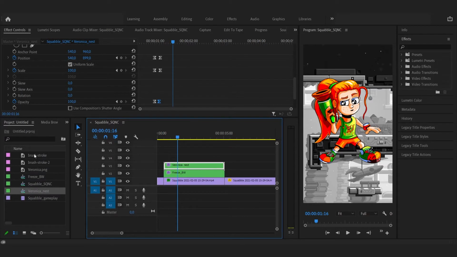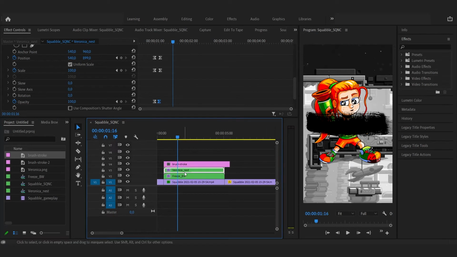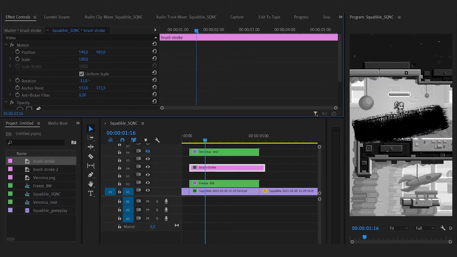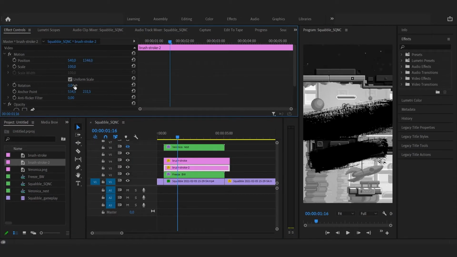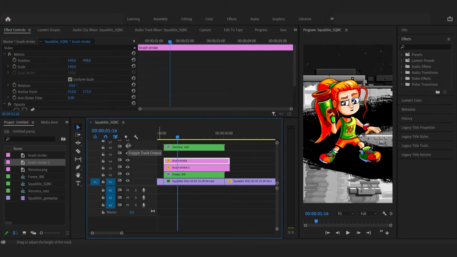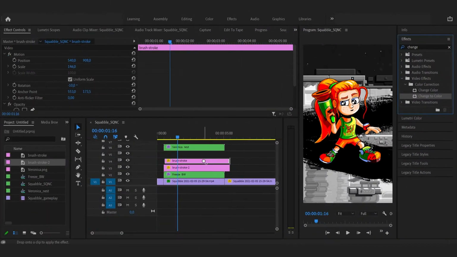As a next step, I'm going to add some brush stroke images. You can easily find similar images free on the internet. Now I'm going to change their color. Find Change to Color effect from Effects panel and then apply it on both images.